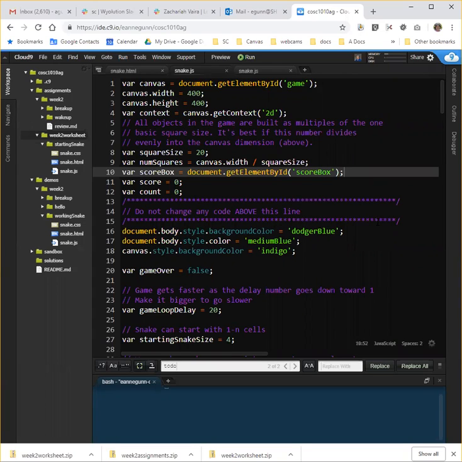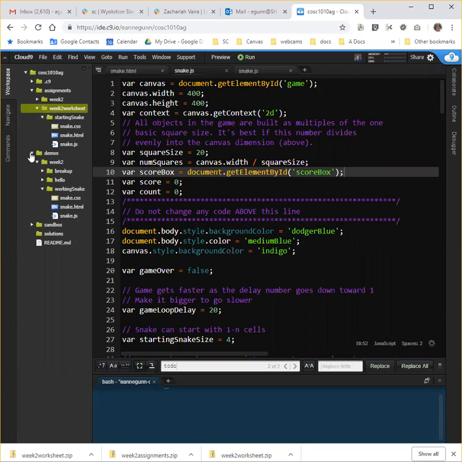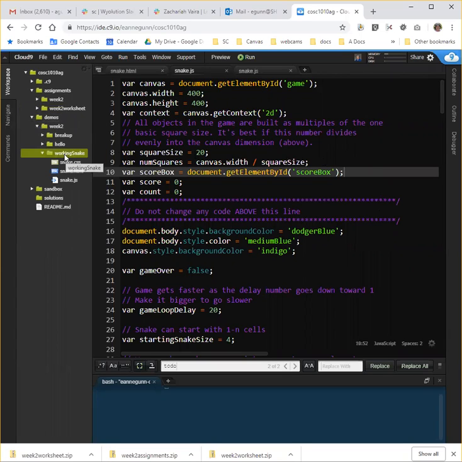Hi, Ann here with another quick, I hope very quick, walkthrough on the snake game exercise. Again, don't pay any attention to my folder structure over here. It won't be the same as yours. But I'm here in my working snake code. I've made, I believe, pretty much all the same changes you're required to make.